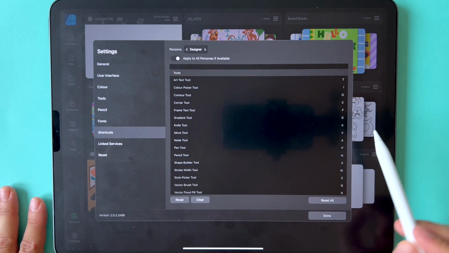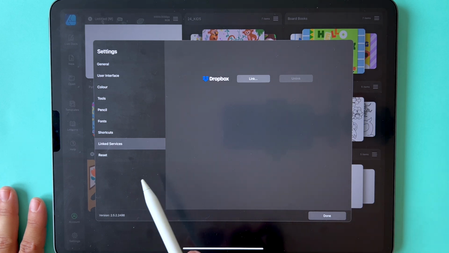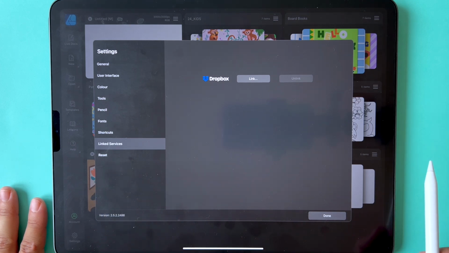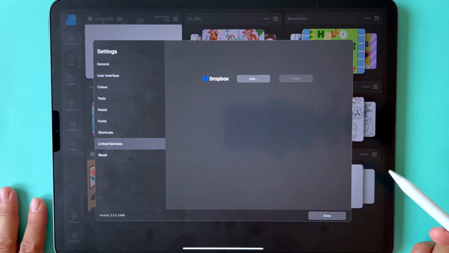Shortcuts, I'm not really using or paying attention to it. The same with linked services, I don't have it linked with Dropbox. And this is to reset everything. I'm not gonna go there. This is in case you wanted to go back and basically start your settings from zero.